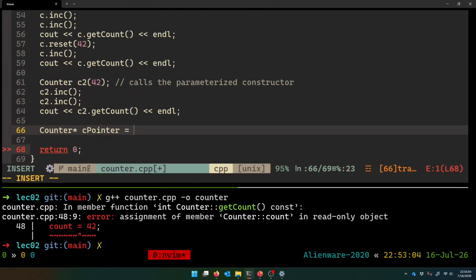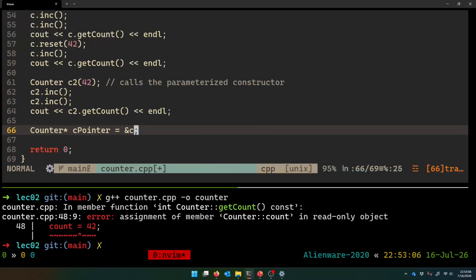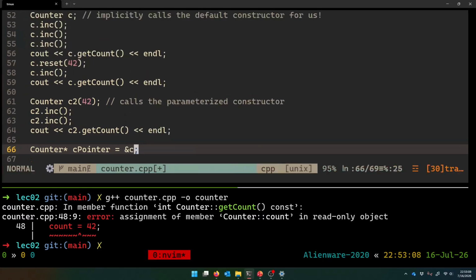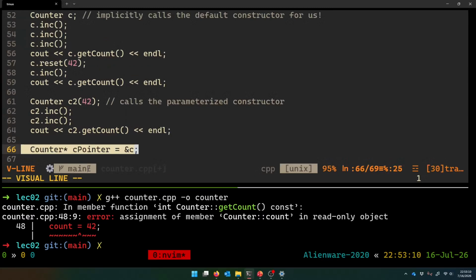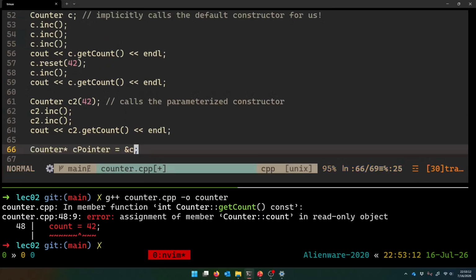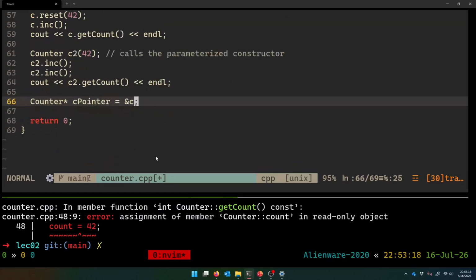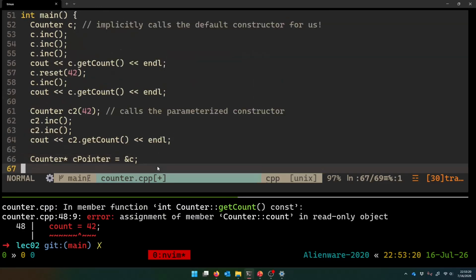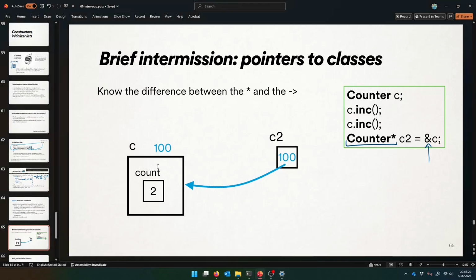And so set it to the address of C. Cool. And so now C pointer is holding the address of C, whatever it happens to be. All right. And let's say I want to use C pointer to get the count of the C object. I want to use the C pointer to get to the real C object that it's pointing to, like follow that pointer, go to that address, get to the count.